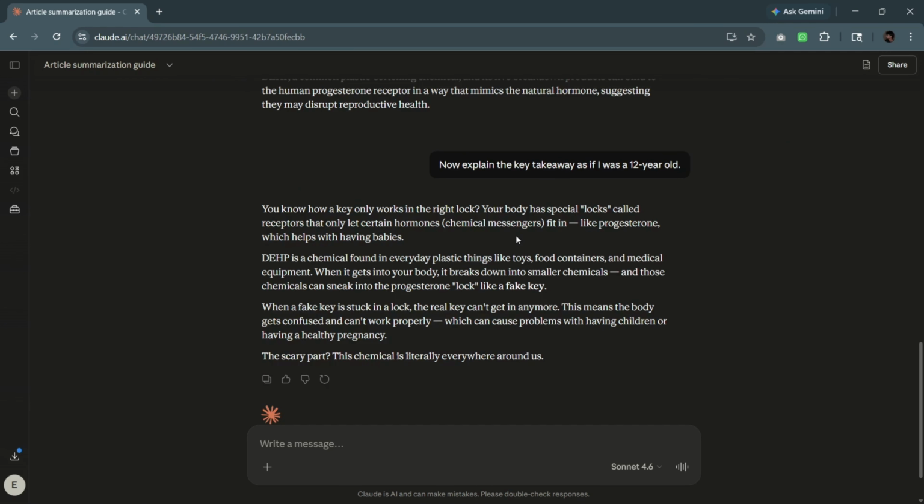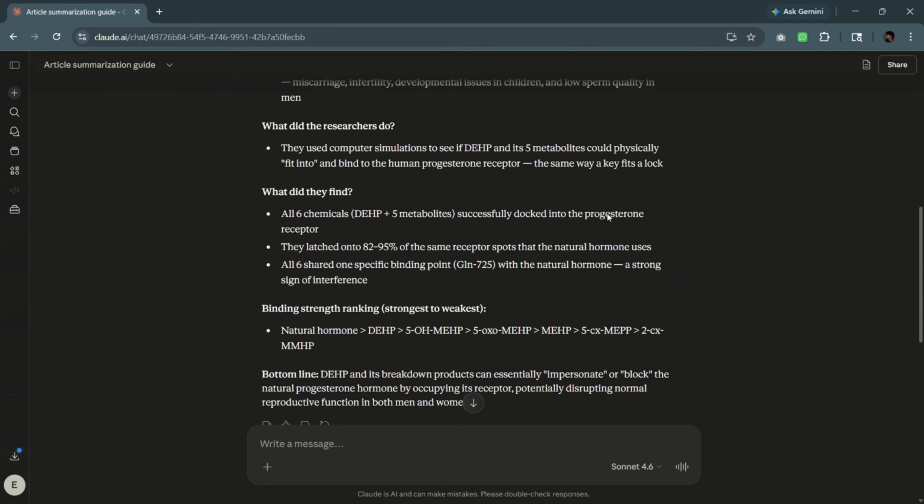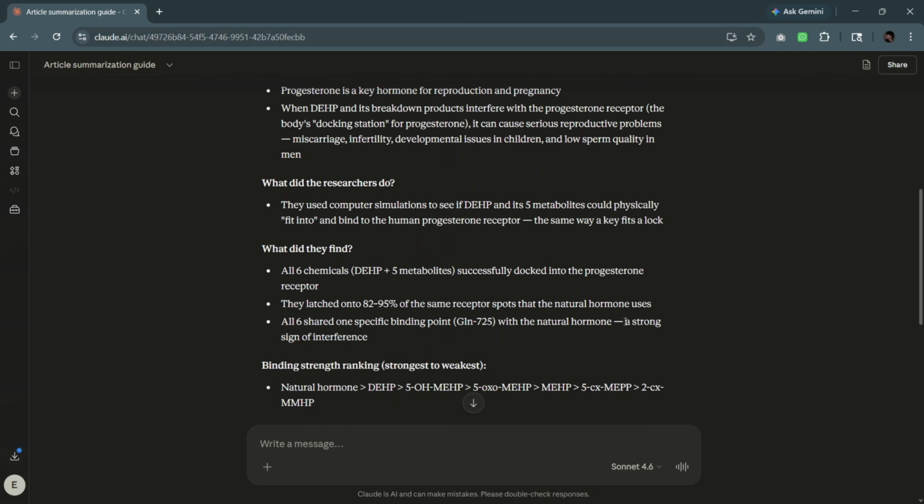So as you can see, there's a lot less jargon and the use of analogies that make it very easy to understand. So this is a very useful technique to learn because you can also use it with other things such as meeting notes, long emails, legal documents, and other things besides research articles.